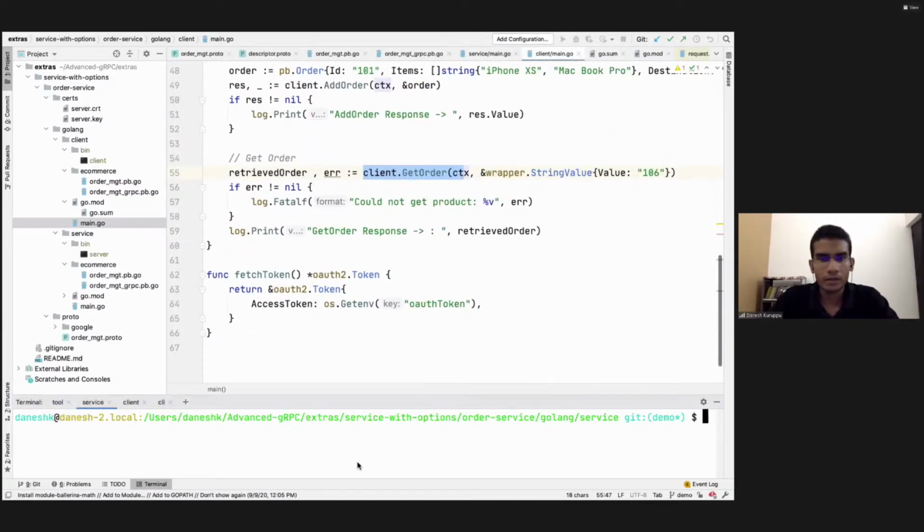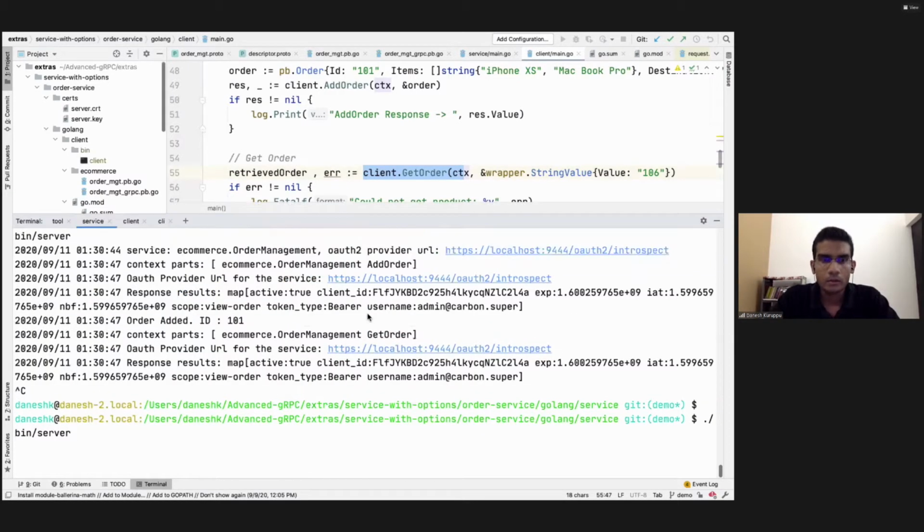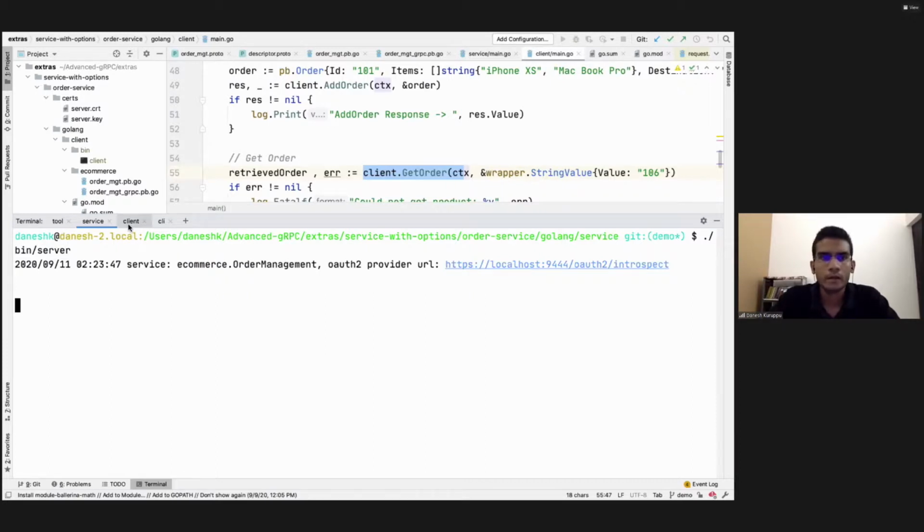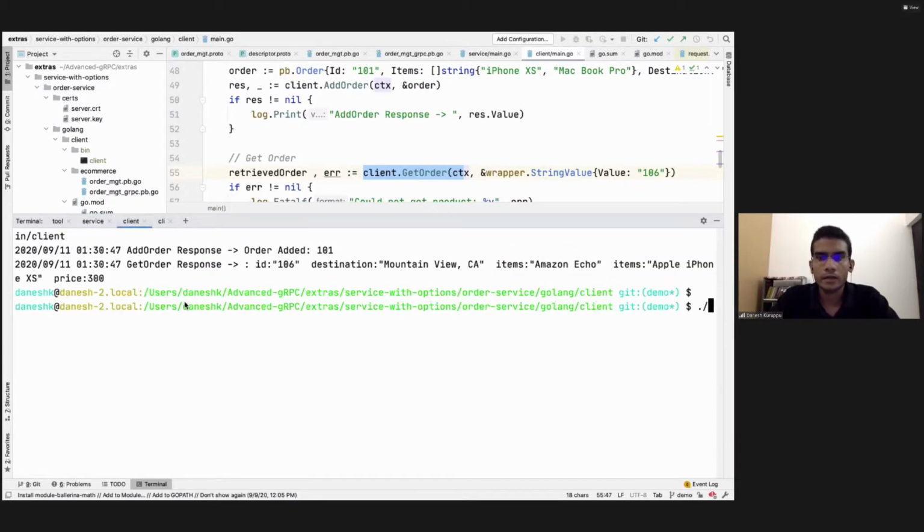Let's run the code and see. I already built the code, so I'm just running the server now. First we will run the server. You can see we are starting the order management service, and this is the order provider URL which is specified in our protobuf definition. Let's go to the client code and run the client.